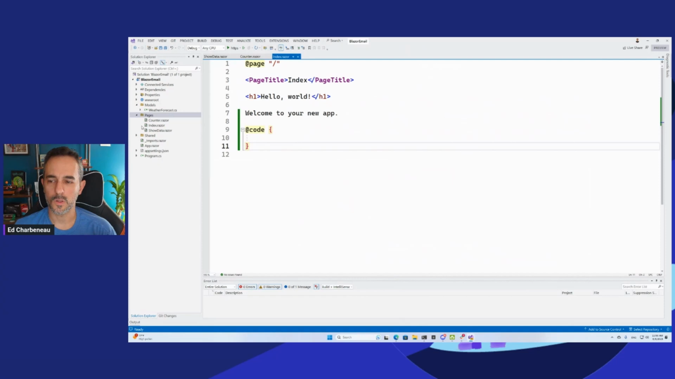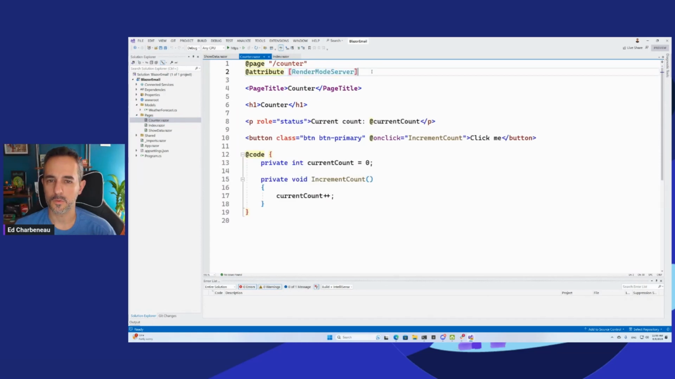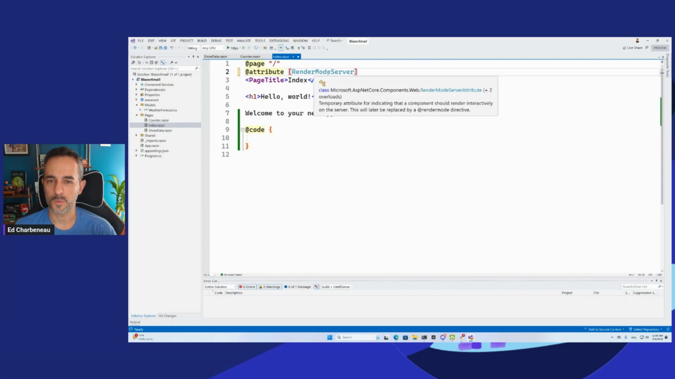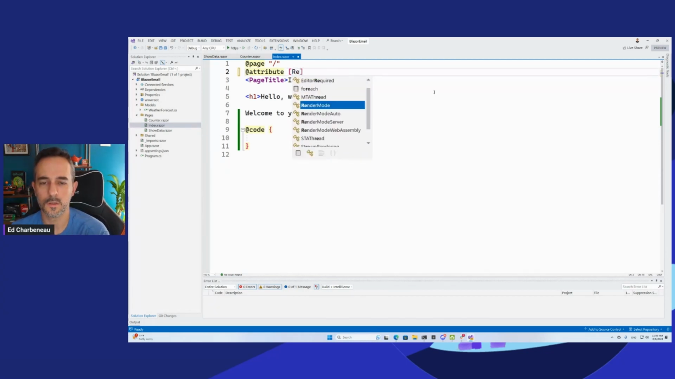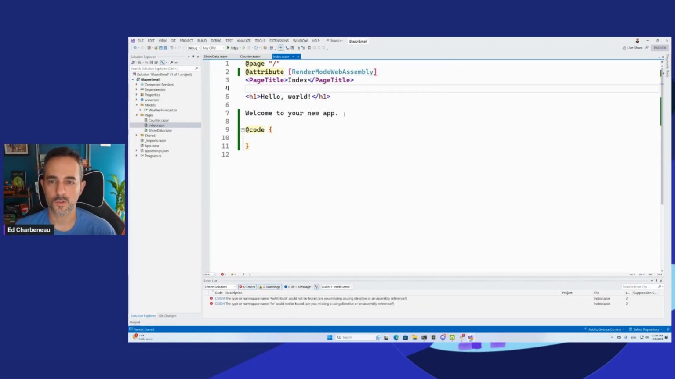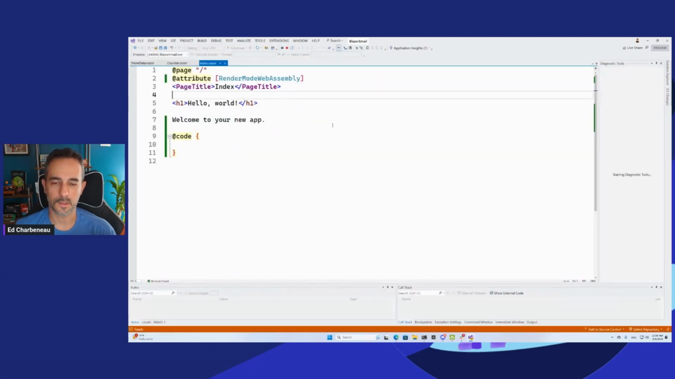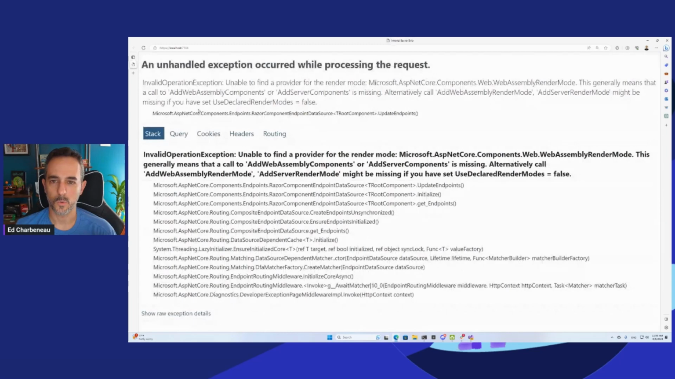And if it was client-side rendered, let's see if I can switch this up with an attribute. Render mode. Let's see if I can do an attribute of render mode WebAssembly. Let's try that. And we'll run the app again, and let's see if we get this hello world text here on handled exception. Enable provider.